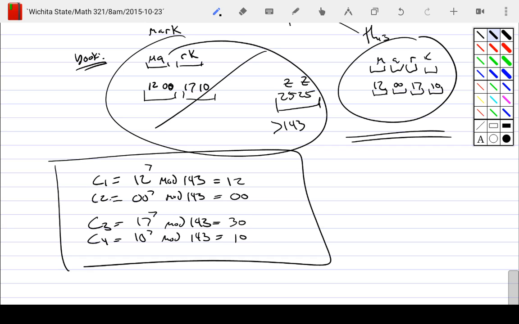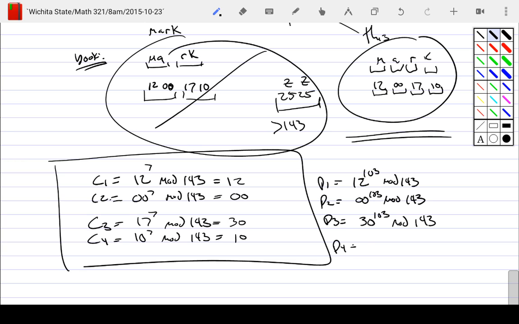And then to decrypt, you would say that plain text 1 is 12 to the what? 103 modulo 143, and then plain text 2 is 0, 0 to the 103 mod 143, and then plain text 3 is 30 to the 103 modulo 143. Plain text 4 is equal to 10 to the 103 modulo 143. Let's check that one. 30 to the 103rd power.